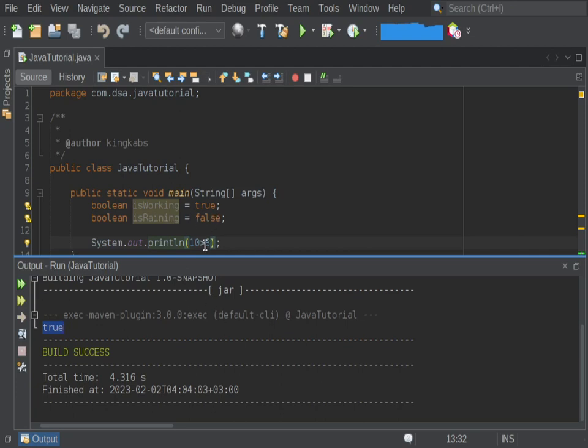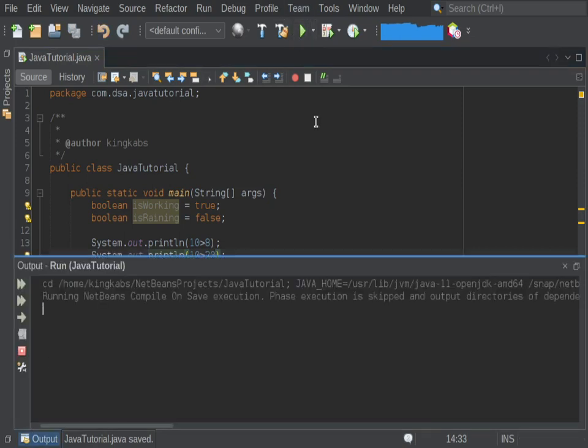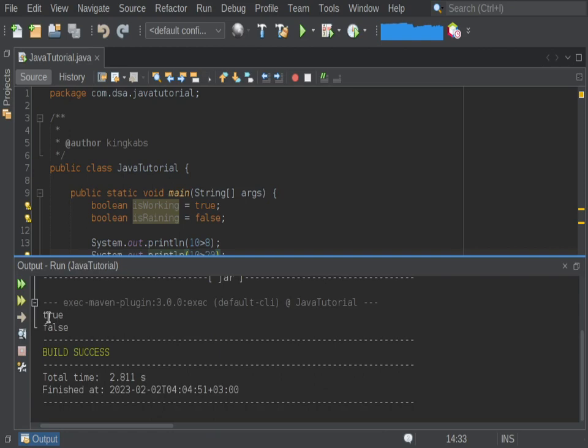So let's try an example where it's supposed to return a false statement. Let's have System.out.println, and say, is 10 greater than 20? Obviously that should be false. Let's run our program and find out. Yes, 10 is not greater than 20, and therefore it returns a false statement.